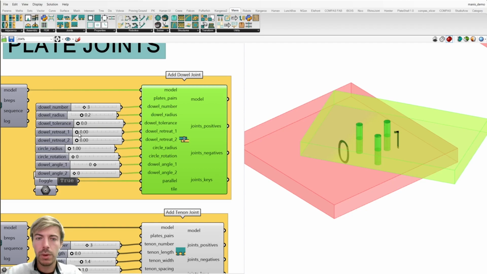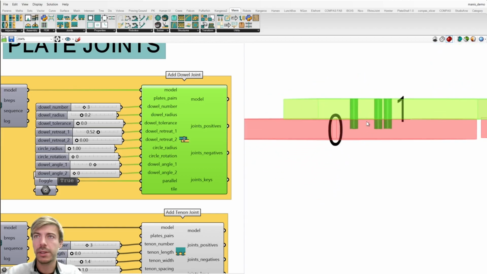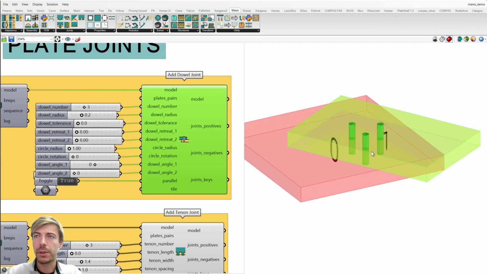We can also add some retreat parameter here. You see that here we have decreased the amount of dowel present in the bottom plate. We can do the same, of course, in the other plates with dowel retreat 2. Well, of course, in that case, we will hide the dowel and it will be a bit difficult to insert it. So maybe it's better to keep at least one side where it will be visible so we can access it. So let's put back both dowels parameters to 0.